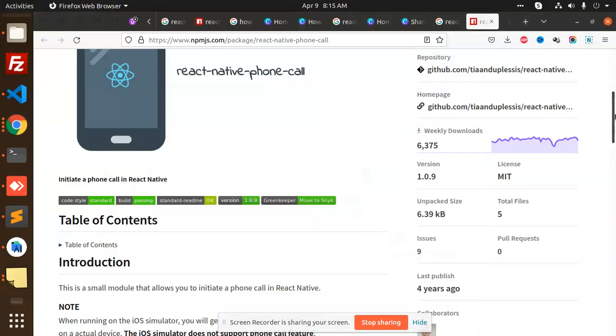Hello friends, in this video we are going to learn how to add a React Native phone call. Whenever we have a mobile application, we have the footer where we say please contact us, and we have a call button. When you click on that call button, we can pass whatever number, and it will go directly to your dialing screen.